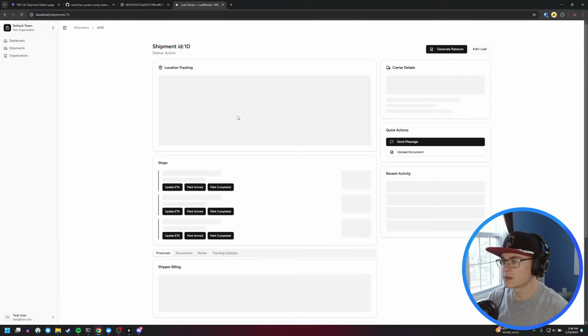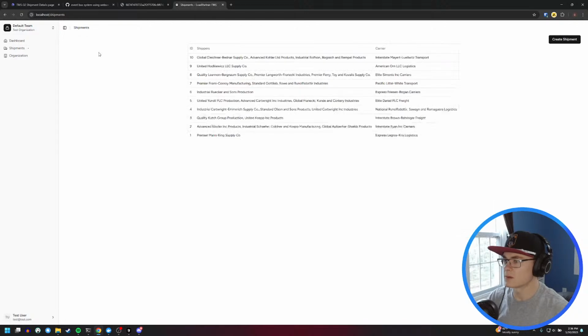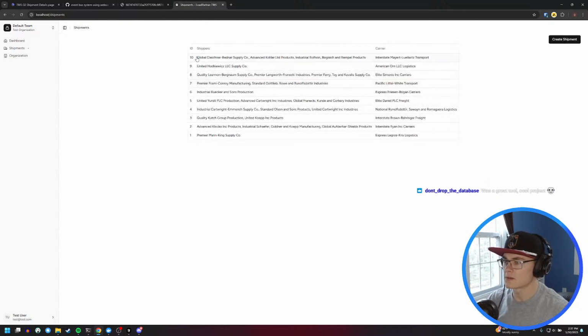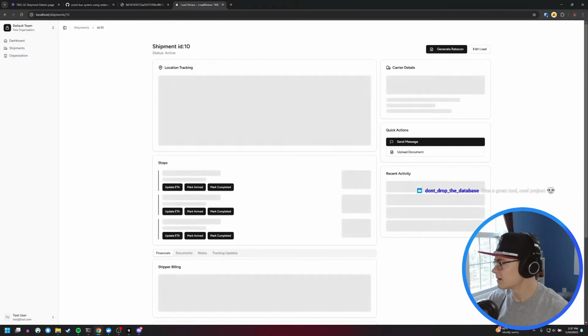The other thing is I want location tracking. This is going to be a map. We're not going to do that today. You can see we got our ID 10. That's just how I'm naming it when the shipment doesn't have a load number. So if I create a new shipment, now you can see we can put a load number in here. If you have a load number, it would show that instead. Otherwise, it just shows ID 10.